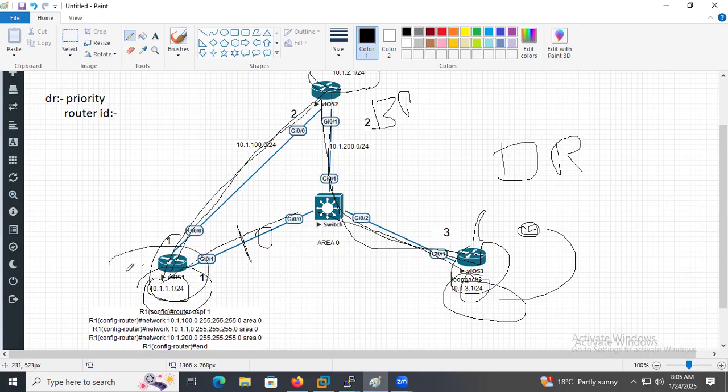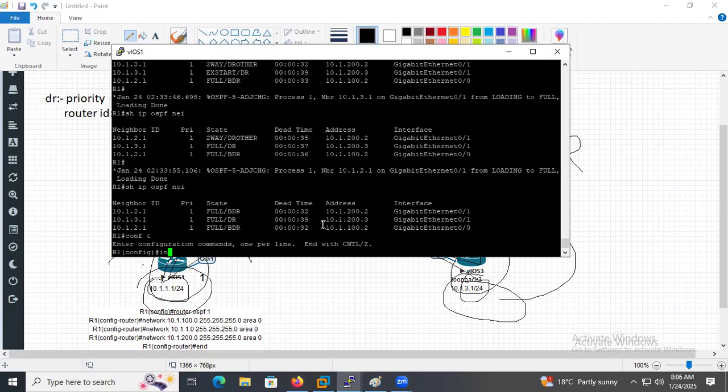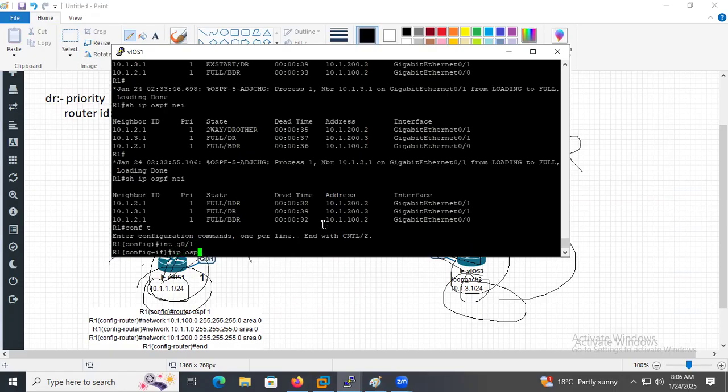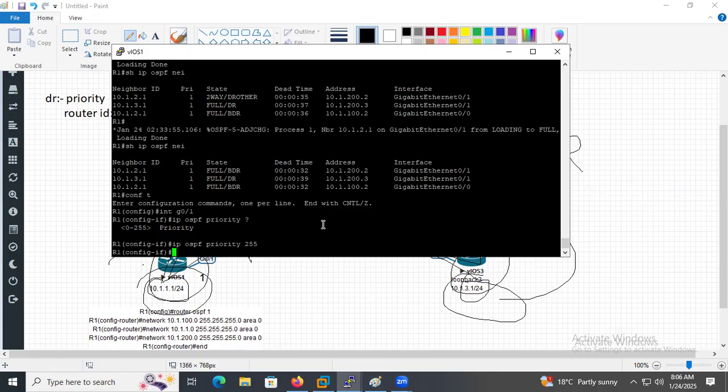But I want to make router 1 the DR manually. So we can do that by changing the priority. I'm going to interface Gig 0/1. IP OSPF priority, not the cost, the priority. Priority can be given from 0 to 255, I can give 255, the highest.